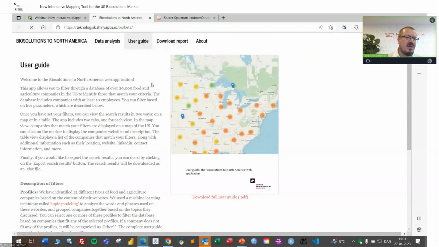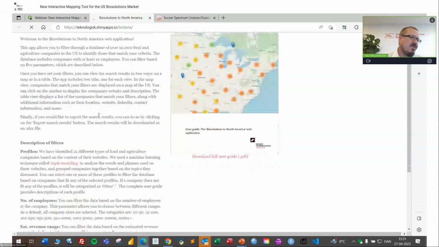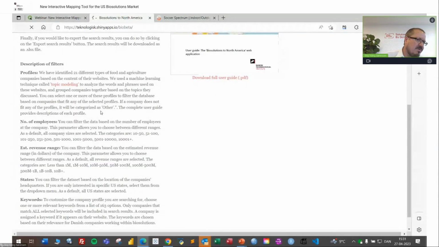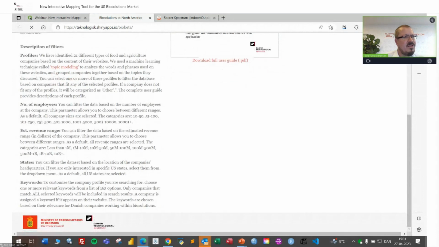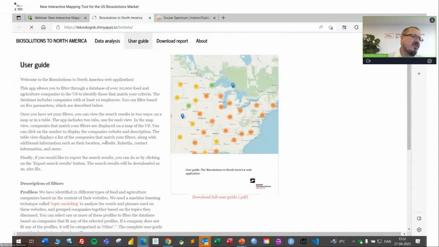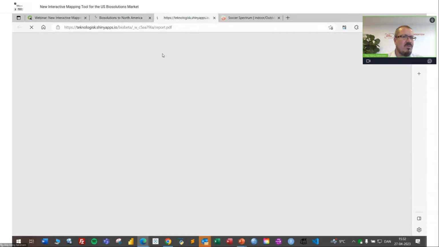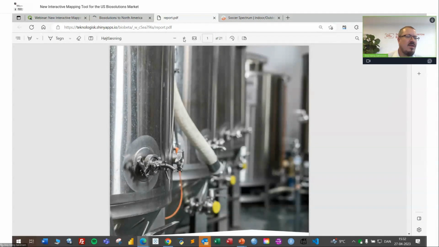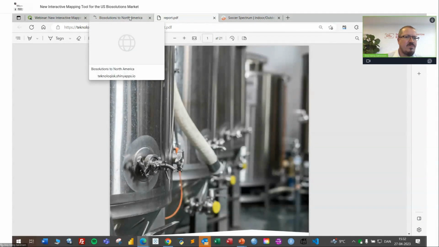There is a user guide online here, and you can download it as a PDF file, where you can see more about the profiles. You can see the things that you can search on, and there are also some suggestions for search strategies, or you can download the full report just by pressing that. That will get us to the full report.